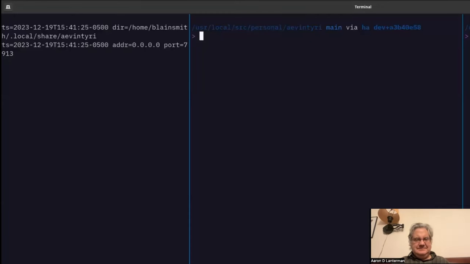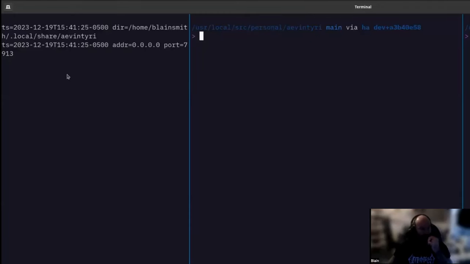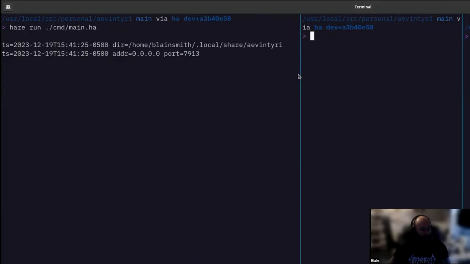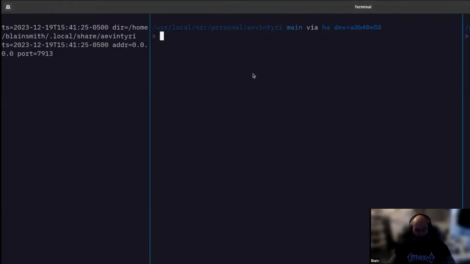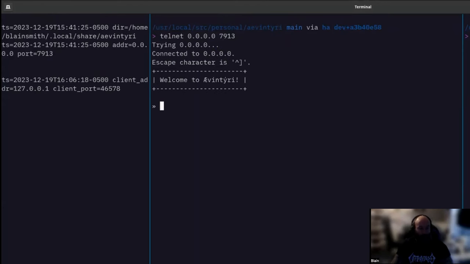So I have the game server running on the left-hand pane. It's sort of just listening for open connections coming in. So I can actually just connect to it using standard telnet, port 7913. And then once you get dropped in, you see logs start to come in on the left-hand side. So we're getting client connections to the game server.